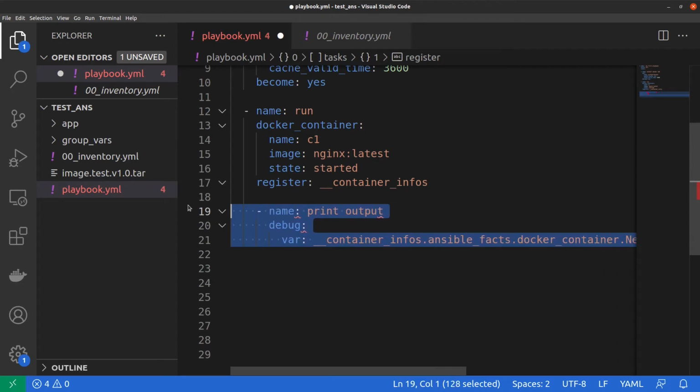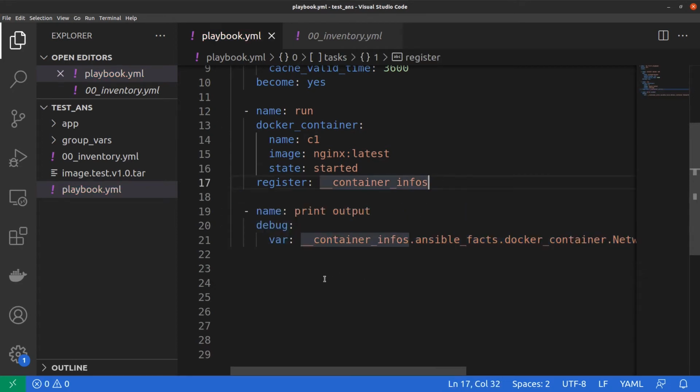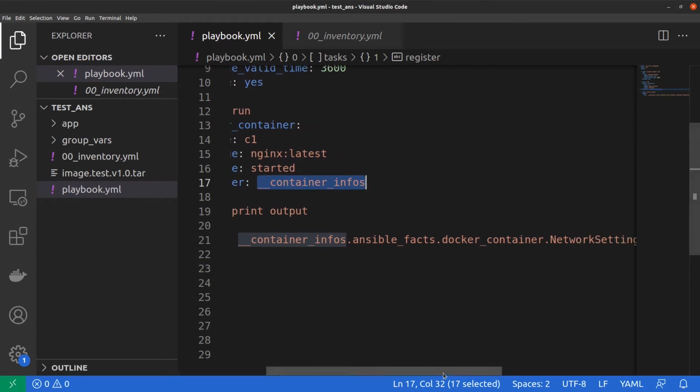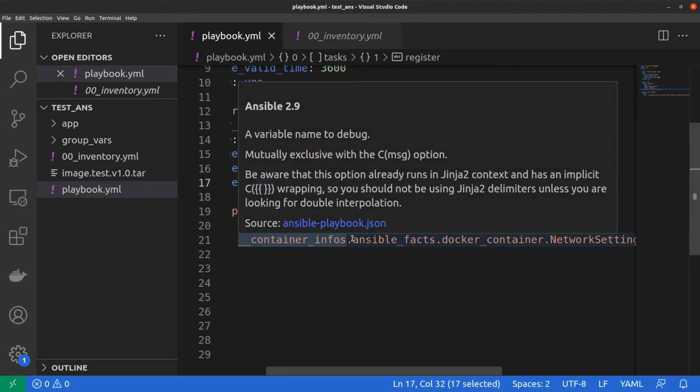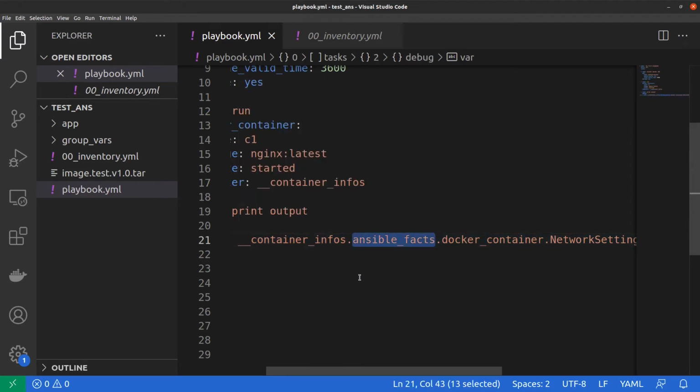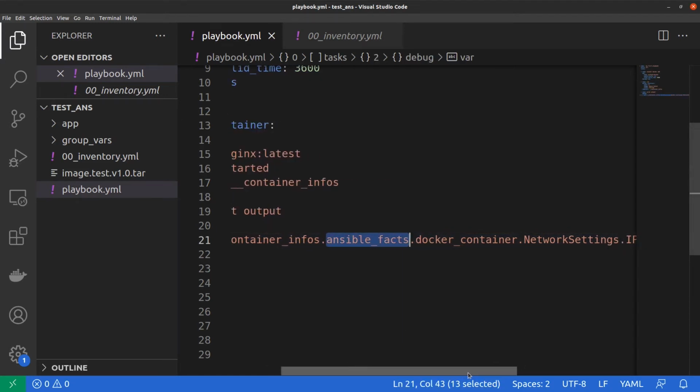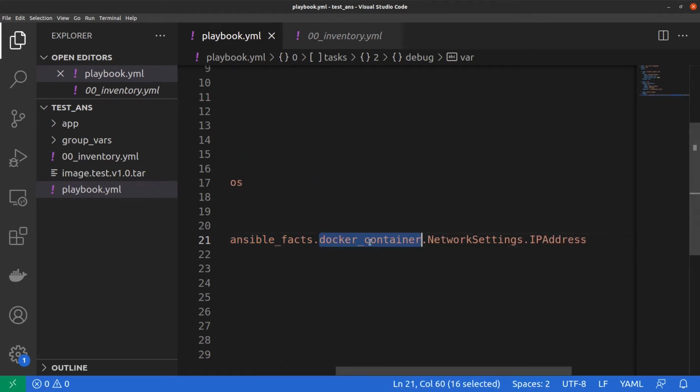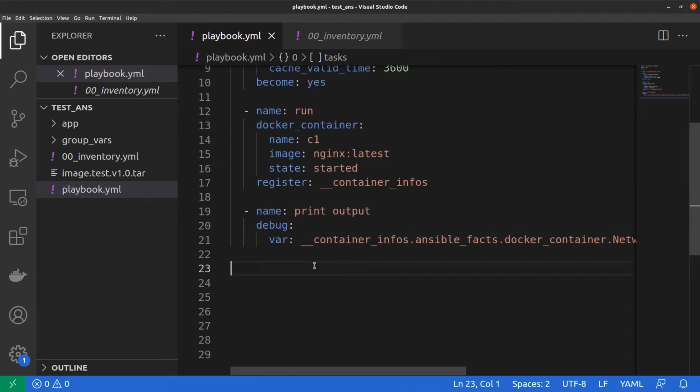And to see the IP of our container, we use container_info. This variable is a Python dictionary, and we go into ansible_facts about this variable, then the Docker container information, and after that we want to collect the network settings, and we want to collect the IP address. Okay, so I save it.